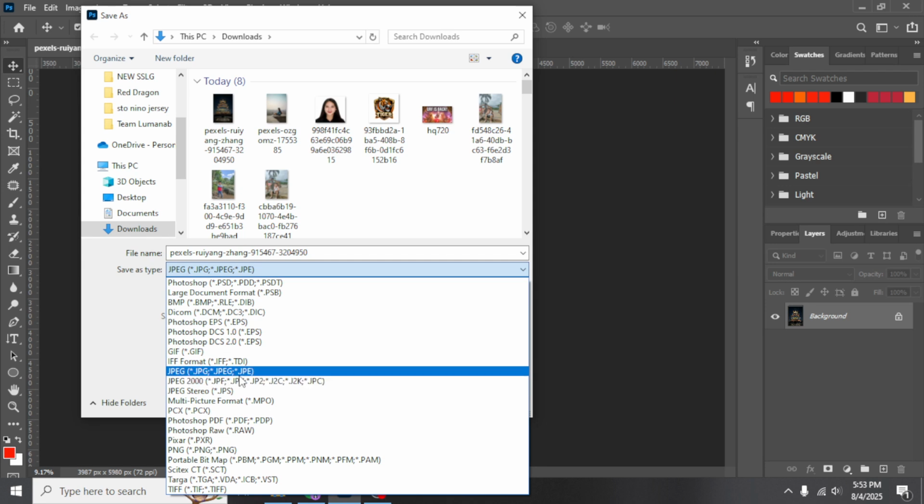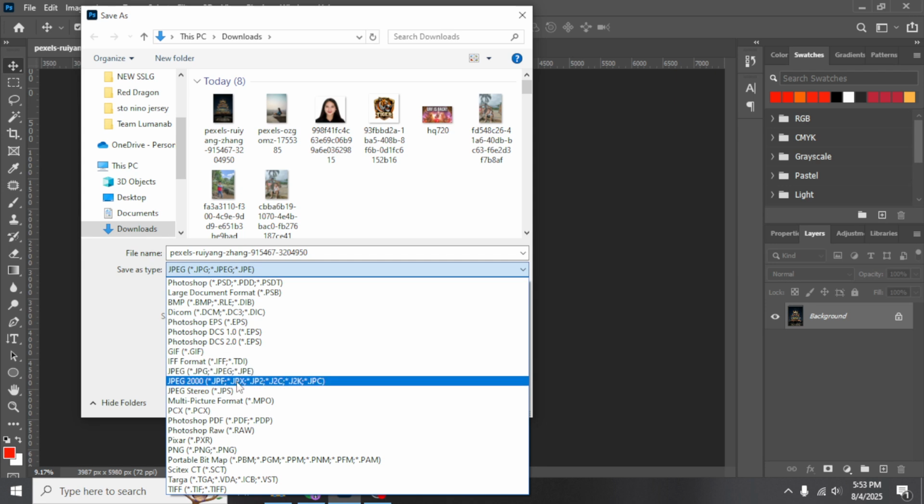Upon selecting Save As, a dialog box will appear, prompting you to choose where you'd like to save your file. You can select a location on your computer that's convenient for you. Below the location settings, you'll notice a drop-down menu for file formats. Here, you have the option to choose either JPEG or PNG depending on your needs.